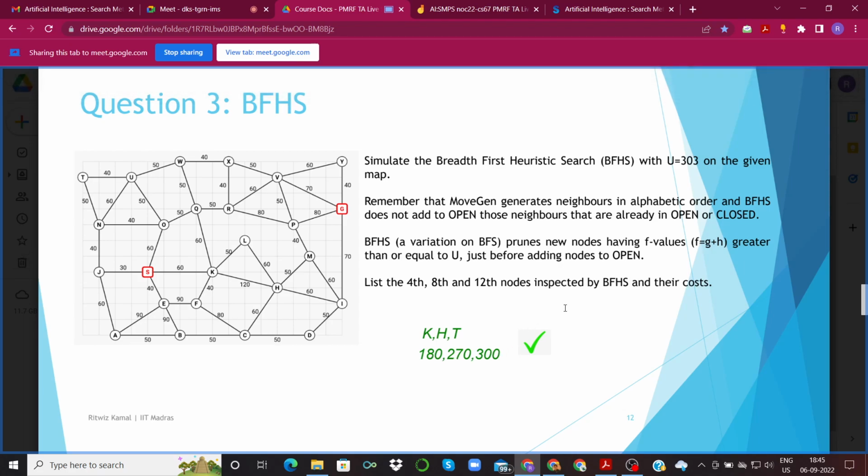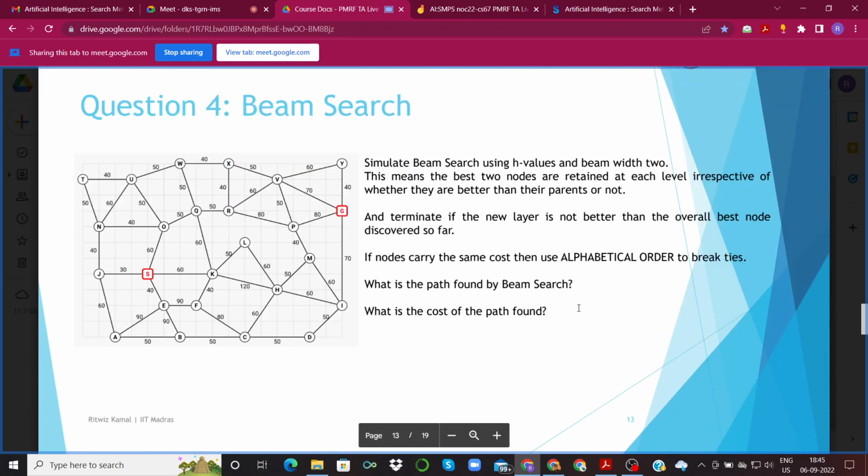So just look at it later when you have time. So quickly moving on to the beam search question.